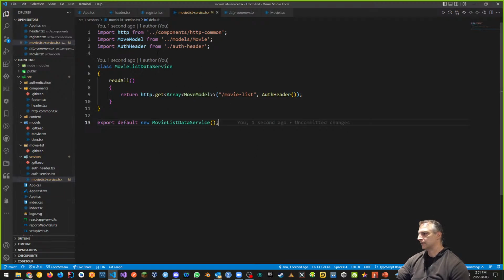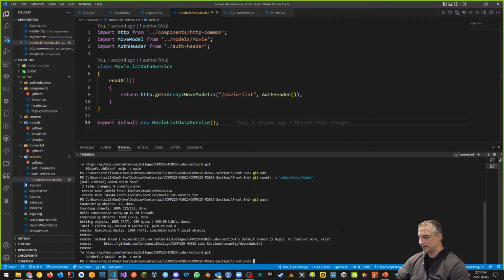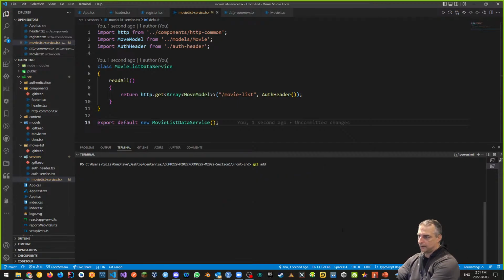That's going to be used to return data, for example, from my back end. Git add, git commit -m, and we'll say added v1 of movie list data service class.